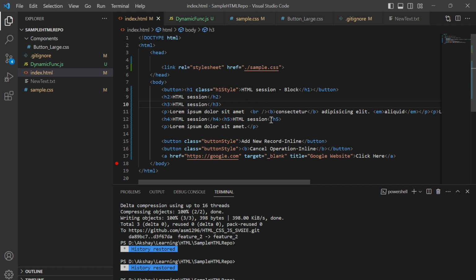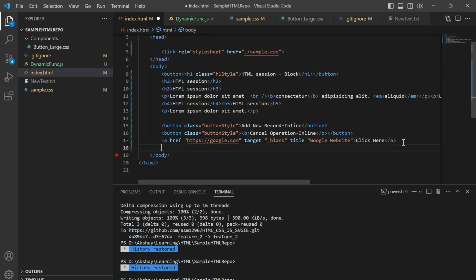Till this point we have come to attributes. This is rel, meaning we are mentioning that we are importing a style sheet. Style sheet means CSS file. We are importing a CSS file, and using href we are providing the source, from which file I want, which file I am importing. Same case with script.